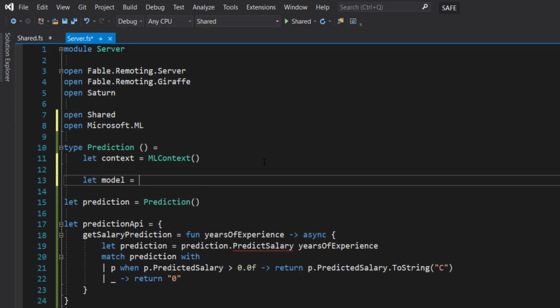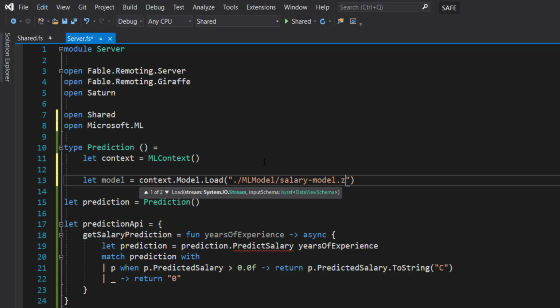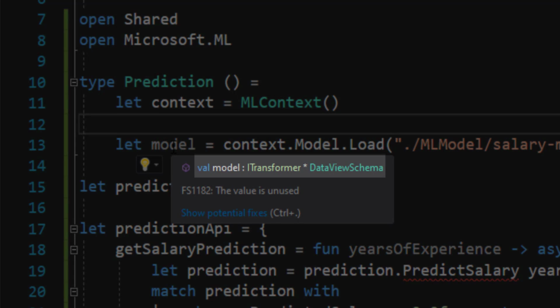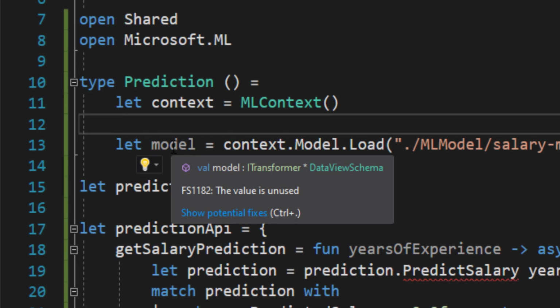Now we'll return the model through context.model.load from the ml model folder, salary model.zip. This load actually returns, if we hover over it, a tuple, which is defined by the two types with an asterisk between the two. So the first item is the ITransformer, that's going to be the model. Then the second type is going to be the data view schema.